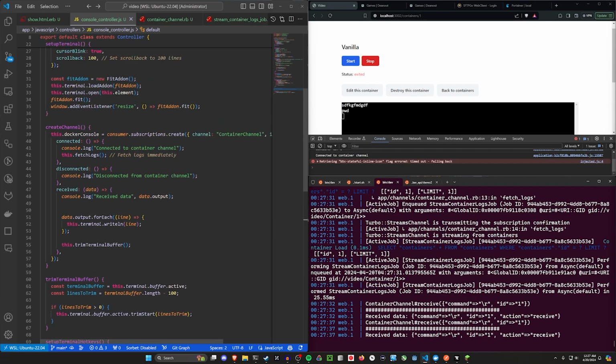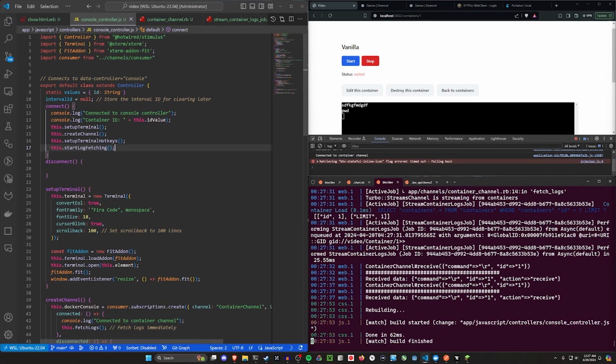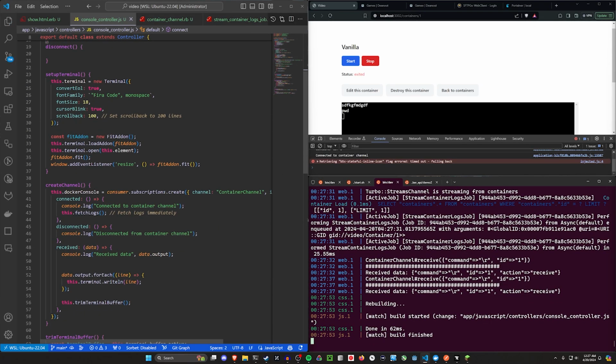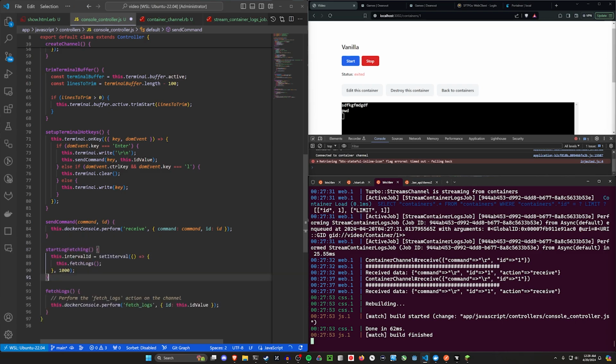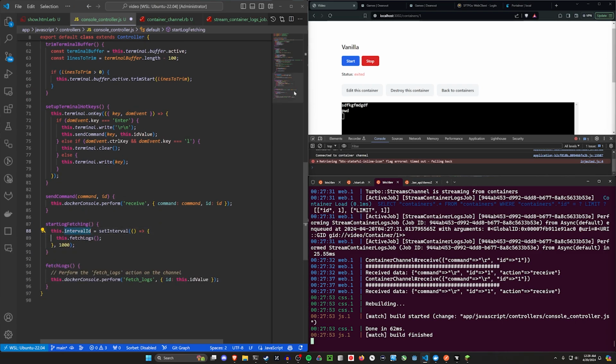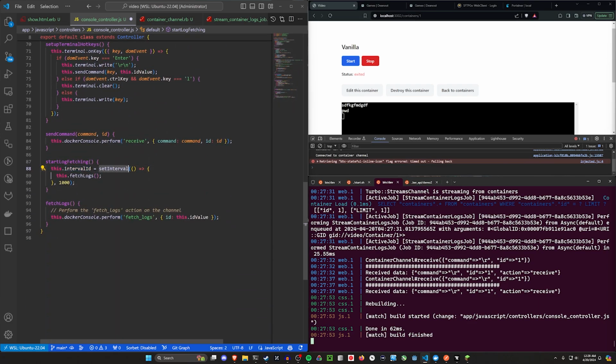The next thing we have to do is, after our setup terminal hotkeys, we have to do start log fetching. And as you can imagine, that's the secret sauce that makes it actually work. So we can come down here and start with start log fetching. We'll do this below send command. So this.intervalID, that variable we created earlier and set to null, this.intervalID is equal to setInterval, this.fetchLogs. So it calls fetchLogs every 1,000 milliseconds, which is every second. And then if we want to stop fetching logs, we just clear the intervalID.